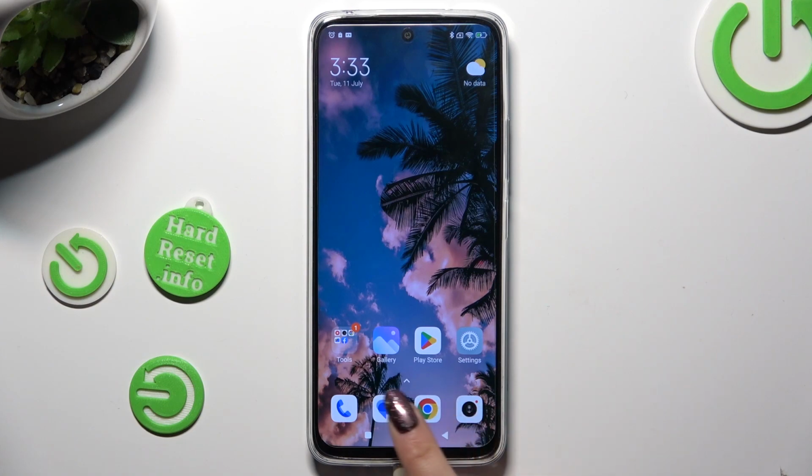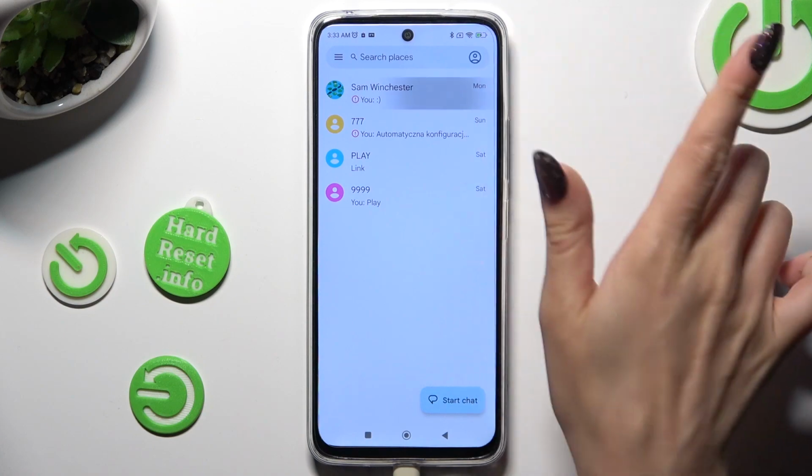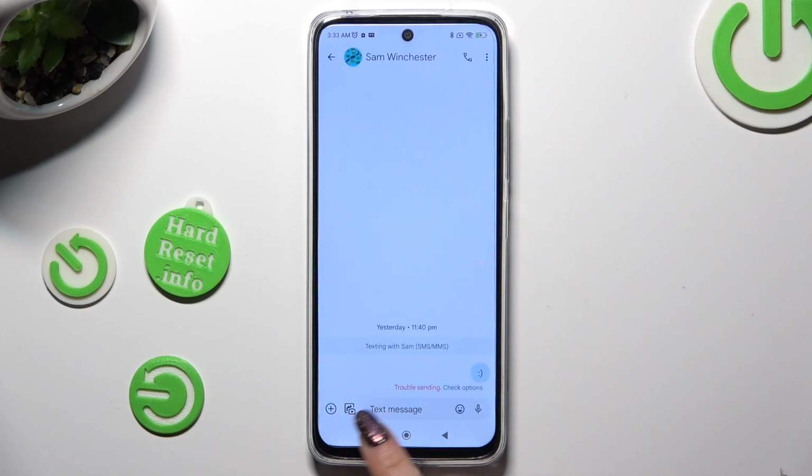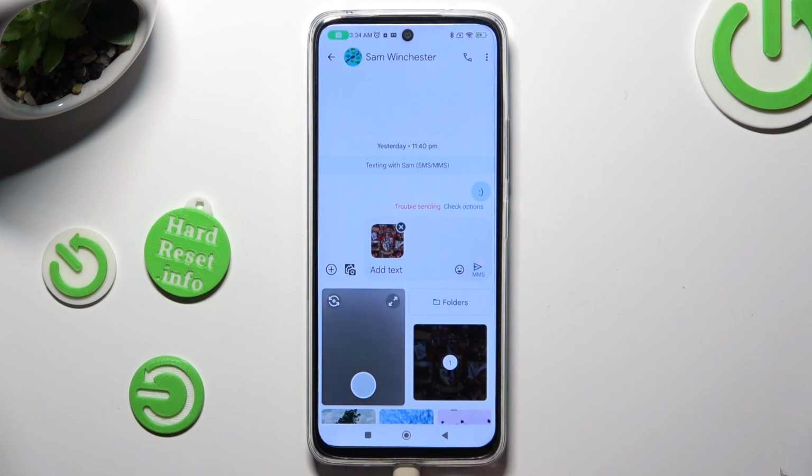First of all, open Messages app and select one of your chats. Then click on this icon with a camera and the photo at the bottom left corner and tap on all of your pictures that you wish to add.